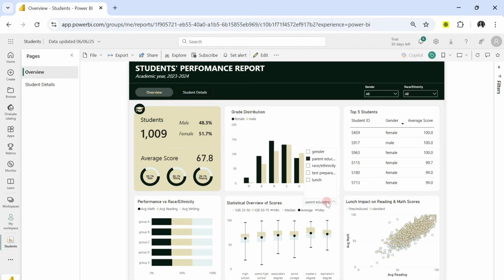So I can change this category to another category. I can change it to race and ethnicity, for instance. You can see that distribution here as well. Then you can click on anywhere for the slicer to come down. Then here we can see the lunch impact on reading and math score.